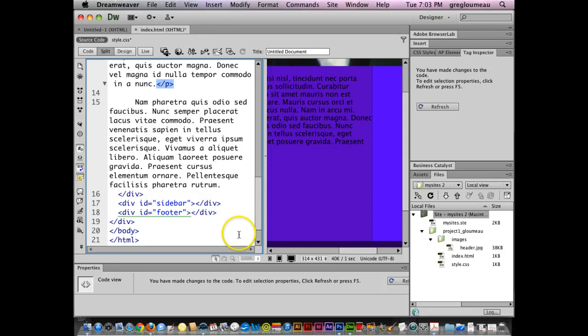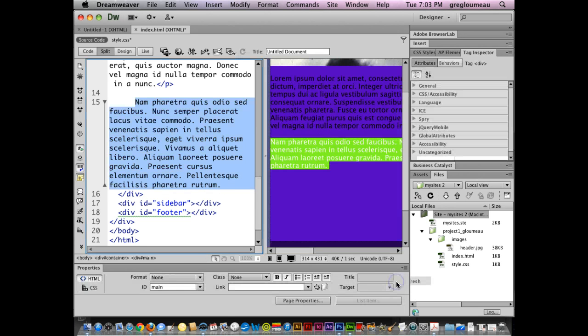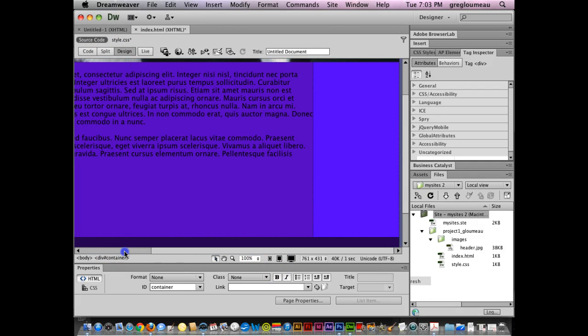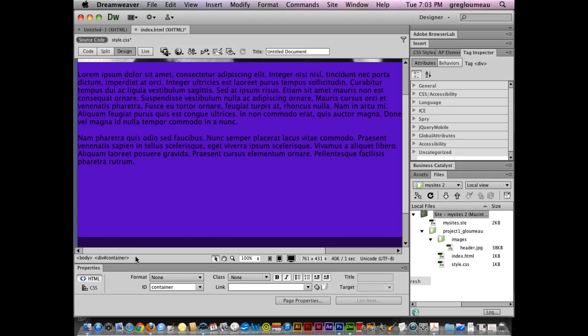Let's now highlight the second block of text, which starts with Nam and ends at Redrum, and hit your refresh button if you have to down at the bottom. Click on the Format None and choose Paragraph again, and this time it does work. This time it wraps that paragraph in paragraph tags. Now if we go look at our design view, we see that now we do in fact have two paragraphs.